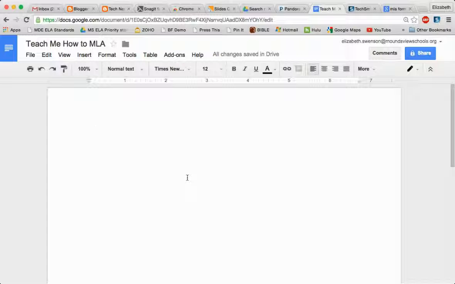They're both academic fonts. The second thing you need to do is make sure that your font size, the size of your letters, is set to 12. So make sure that it's 12. And then you're ready to create your header.